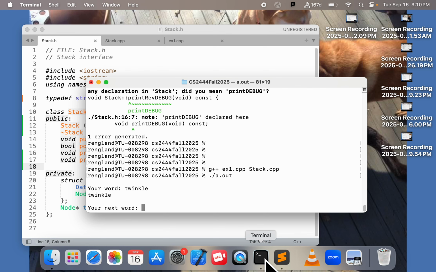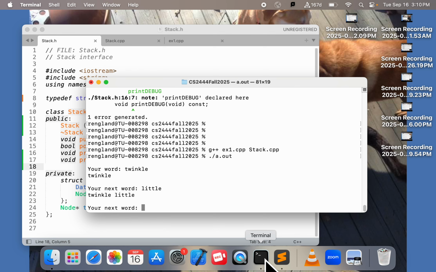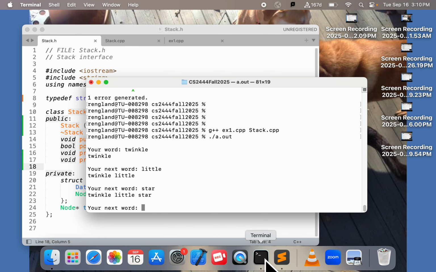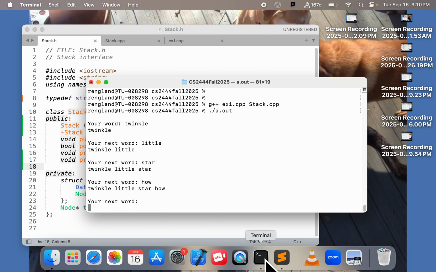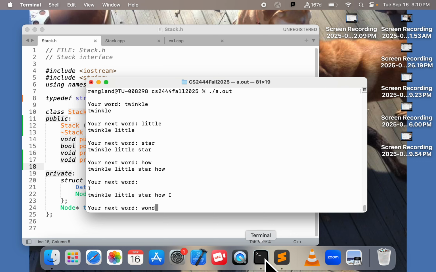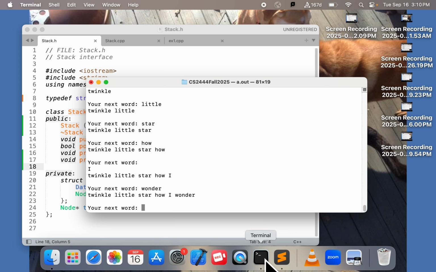Twinkle, little star. Oh, look at this. It's printing out the words in the order that I typed them. How I wonder. And that's all the poem I can think of right now.